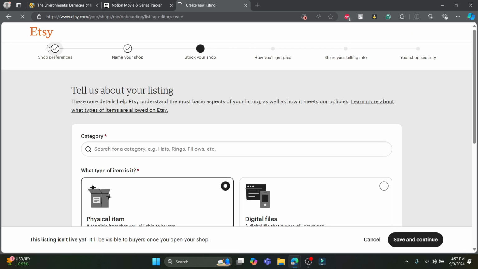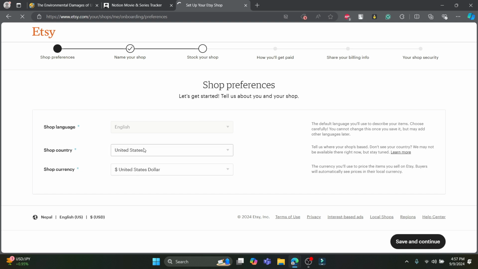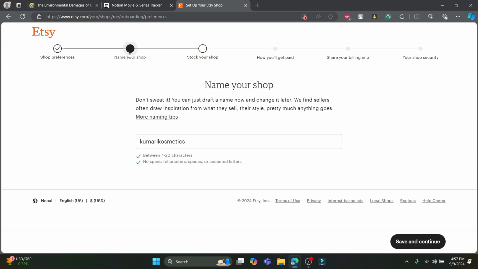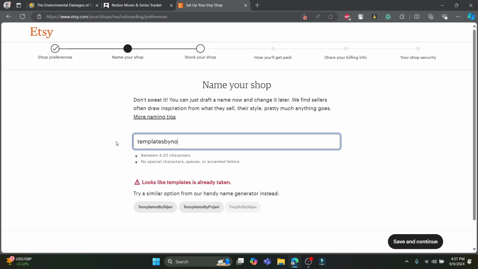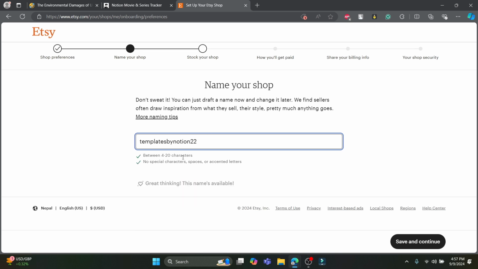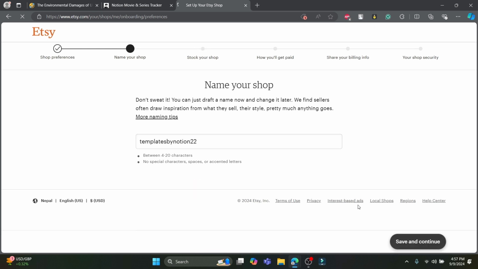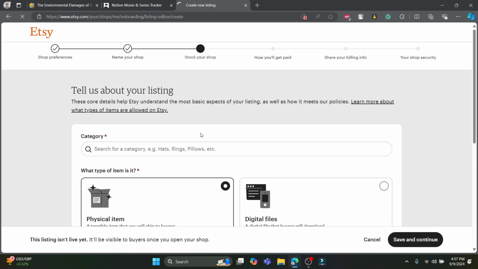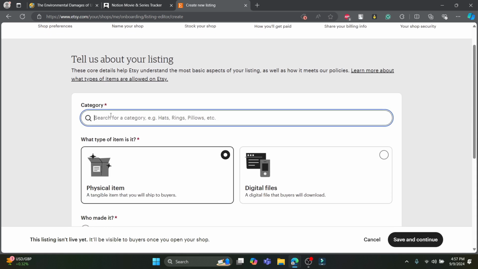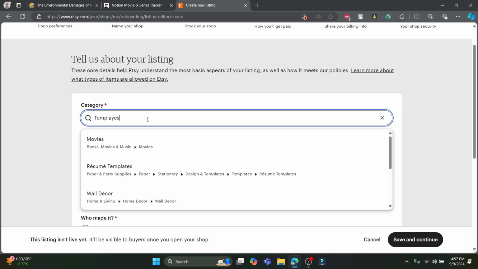After you go to Shop Manager, go to Shop Preferences and enter your details over here, like shop language, shop country, and shop currency, and go to name your shop and write down your shop name. So I'm just going to write down some name which will be clearly shown. After you do this, click on save and continue, and the next thing is to stock your shop. Now you can see the category. You must take care that the category is written as templates. After you write down templates, you can see the templates will be available here.